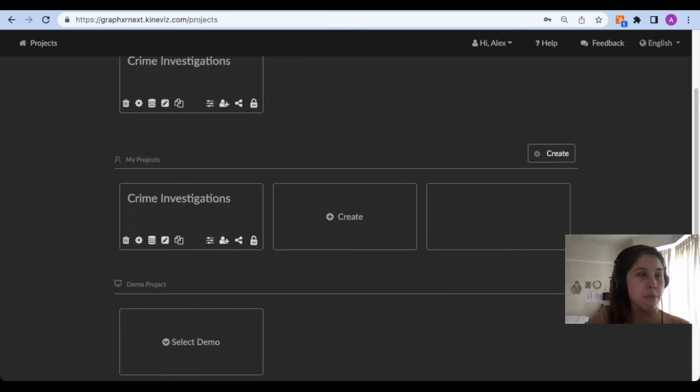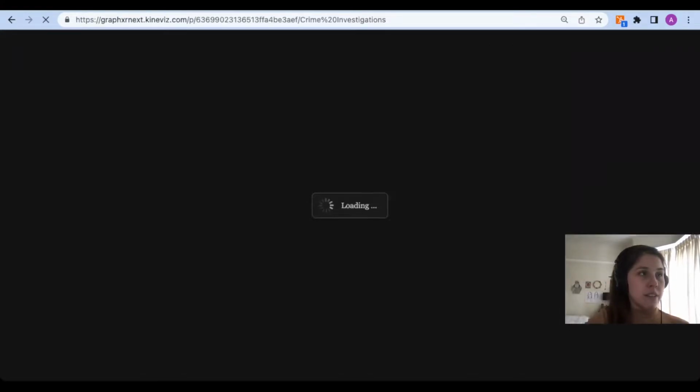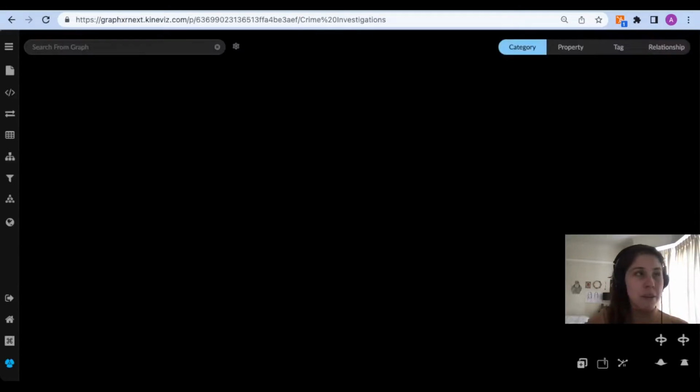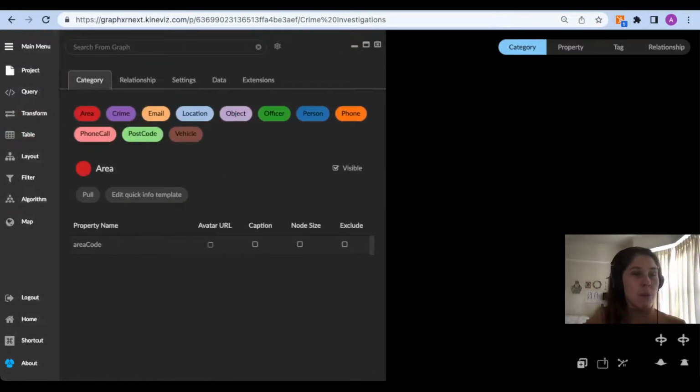And now we have that project. I can enter this project. And here we are. So this is the empty GraphXR space. I'm going to move over to the top left here. There's going to be a hamburger menu that pulls up the side panel. And we're going to be exploring a lot of these functionalities here. But to get started, let's look at this project and what we have.